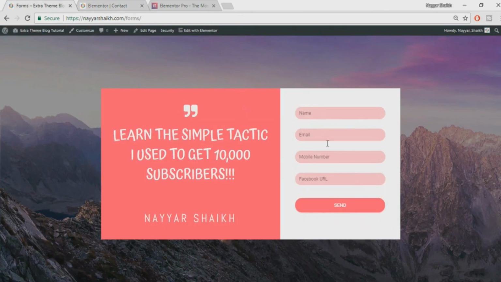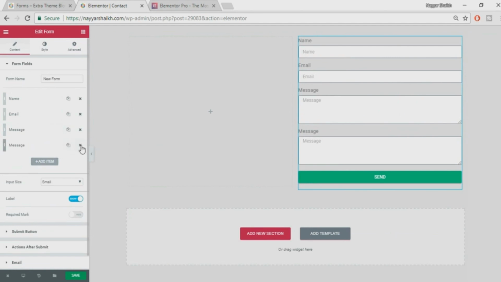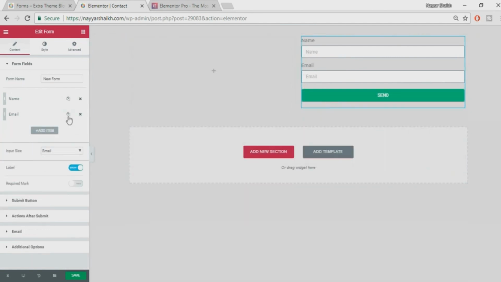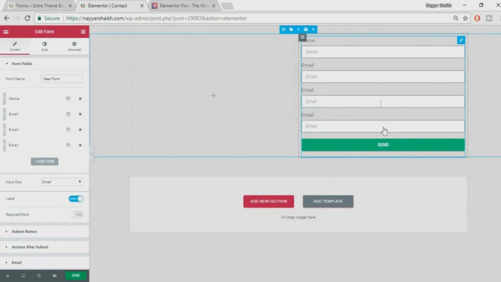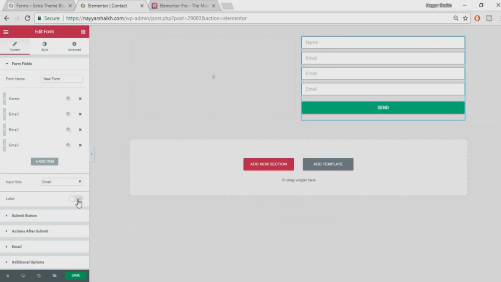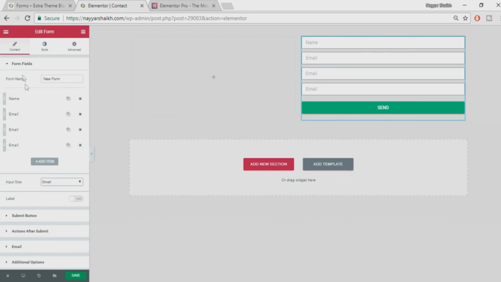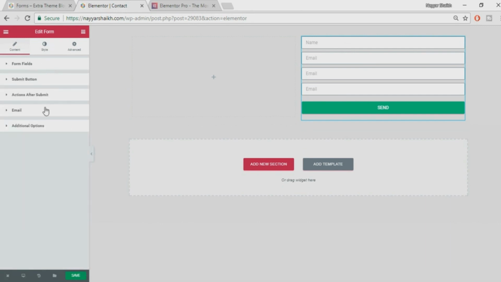What options do we have? We have name, email, mobile number, Facebook URL. I just added that. You can add anything over there. So let's add any four. We don't want message over here, because we want small form fields. So we have four different form fields, and we don't want this label over here, so I'll just deselect this label. I'll increase the size to medium, or maybe let it be small. Fine. So we have four different form fields. We have disabled the label, and we have set the size to small.